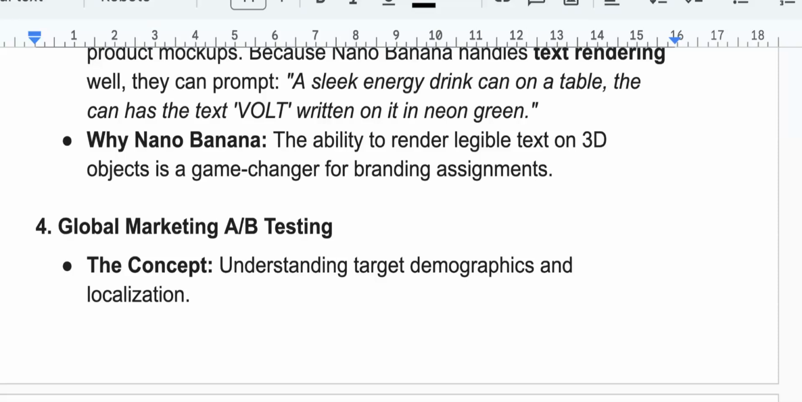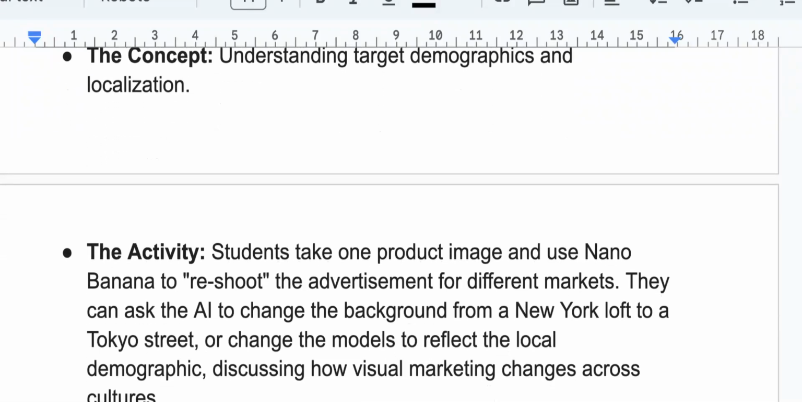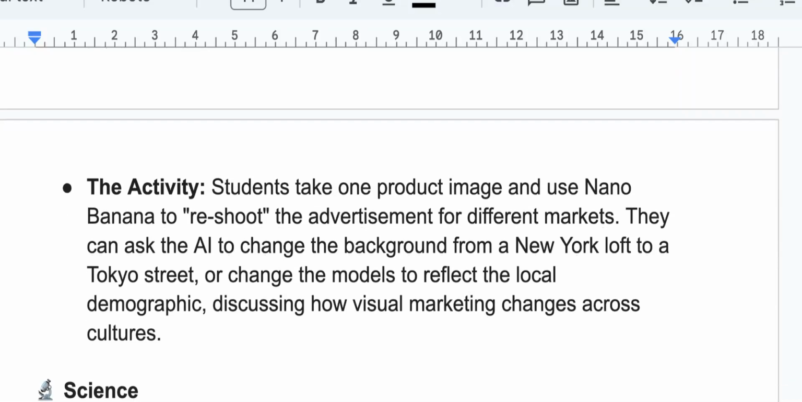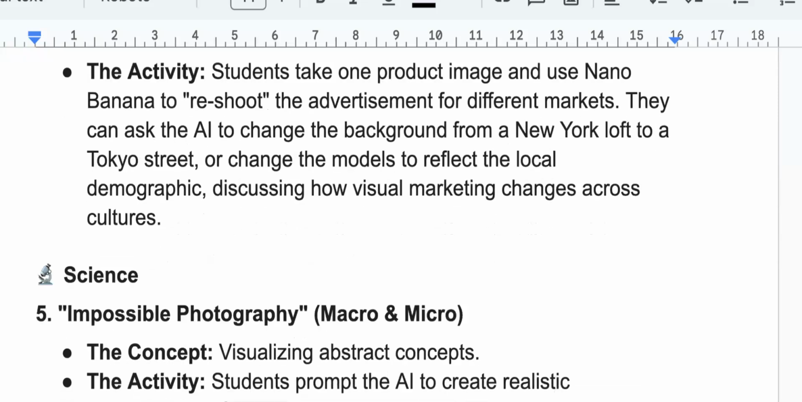They can also do this. I thought this was kind of cool. Have the idea of A/B testing for global marketing. So they get an existing product image, an existing marketing image, and then they use NanoBanana to reshoot it, to change it, to add it into different markets, and then try and compare the two to see which ones are better and have discussions about that. I thought that was really good.